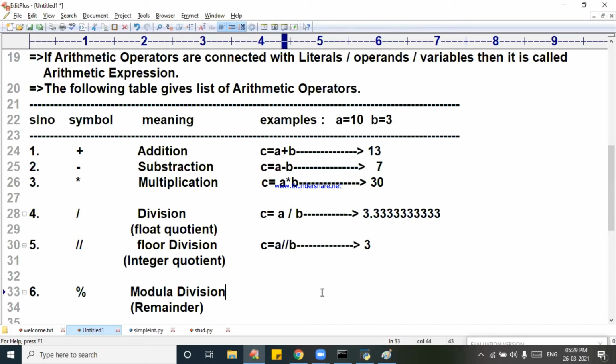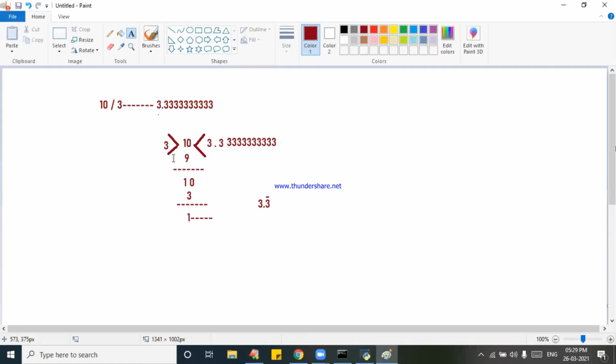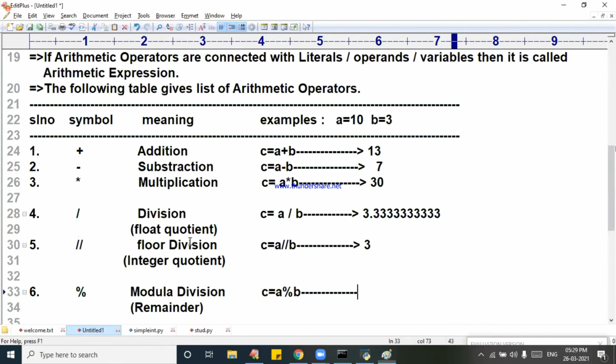Right. Done. Modulo division: C is equal to A percentage operator B. It will give you the remainder. See that remainder you see in our calculation. After this is done, the remainder is called modulo division. What is the remainder of 10 by 3? The remainder is 1. Three 3s are 9, 9 plus the remainder is 10. I hope that you understood.